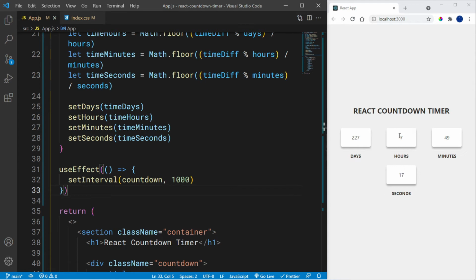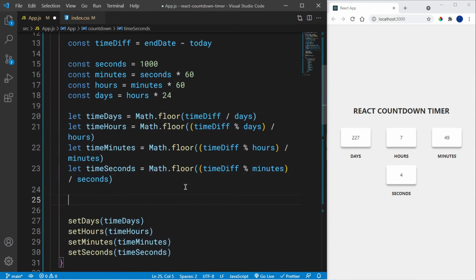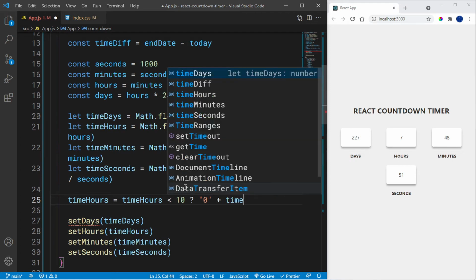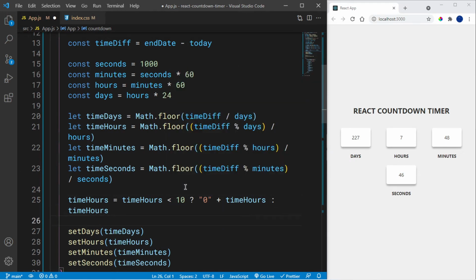Now, obviously, I want to add a 0 before this. And once this gets to less than 10, just look at this, then I want it to display as 09, 08, 07, and so on and so forth. So we can do that easily by just saying time hours, and we are checking time hours and equating it to time hours like so. And we're checking if it is less than 10, then we want to return a 0 like so, plus the time hours. And if it is not less than 10, then we just want to return the time hours like so. So let me save this.